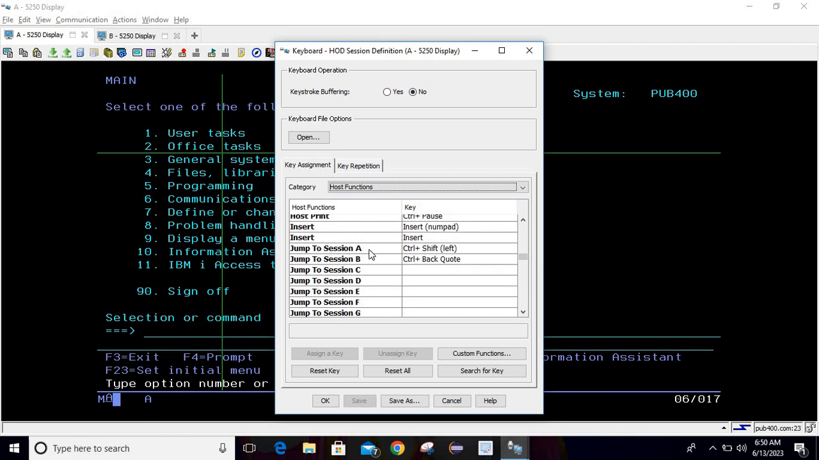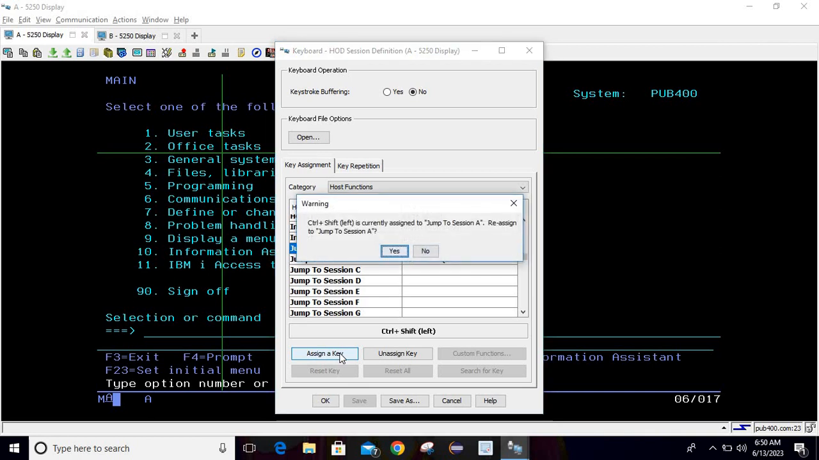Now how will we assign this key? For now you can see that we have already assigned this key, but I will tell you again how to assign it. Firstly, just select the option for which you want to assign the key, then click on assign a key and press the key from your keyboard which you want to assign. So I will press Ctrl and Shift again. You can see it is showing me a message, we are reassigning this to session A. Just click on yes.